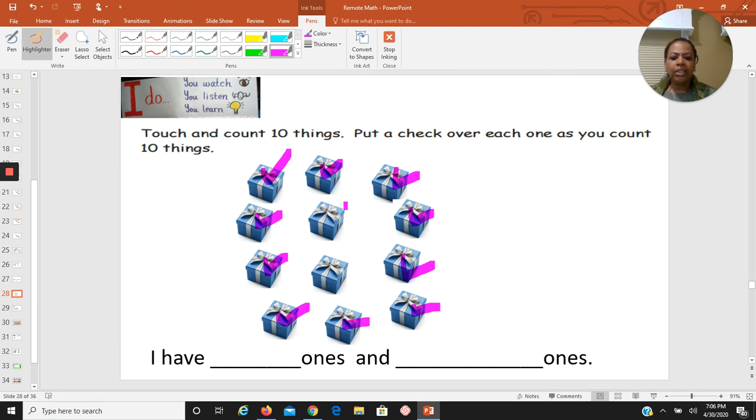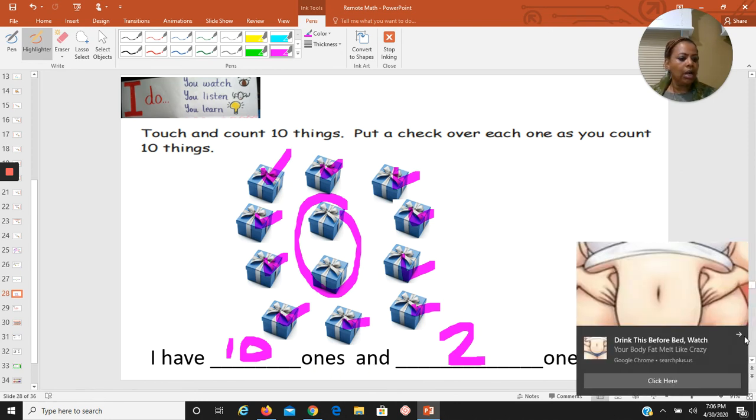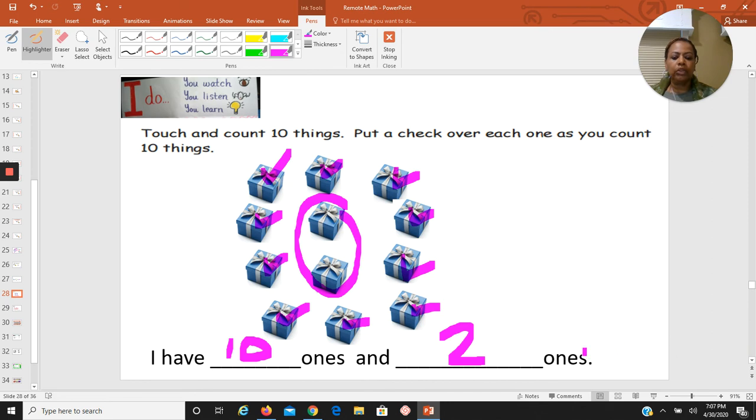So then I notice that these do not have a check. So what I'm going to do is I have 10 ones and right here, 2 ones. And I know that 10 ones and 2 ones is equal to 12. So 10 and 2 is equal to 12.